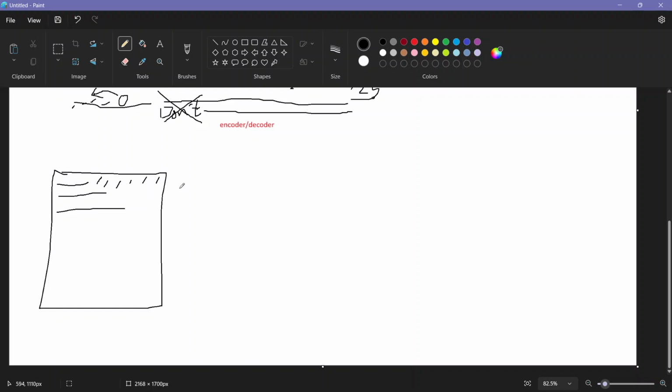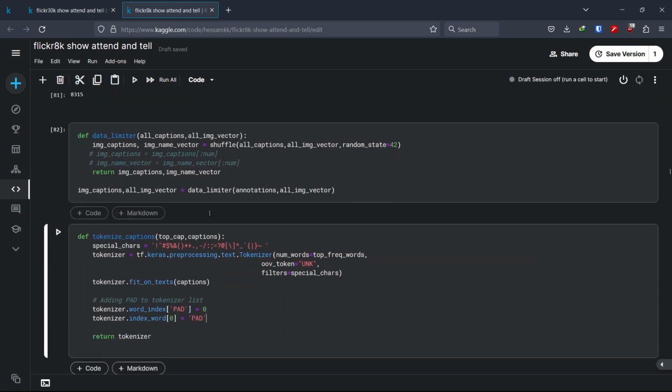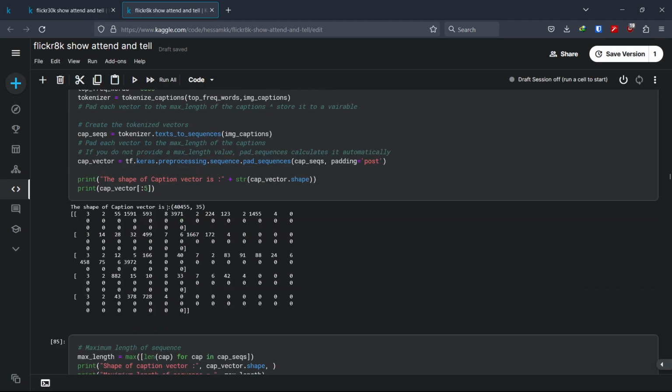Okay, so the first sentence might be 5 words long, and the second one maybe has 10 words. They can't easily fit into the tensor, so we put a special character at the end of them to make them have the same length. So this is the padding. This is a padding.